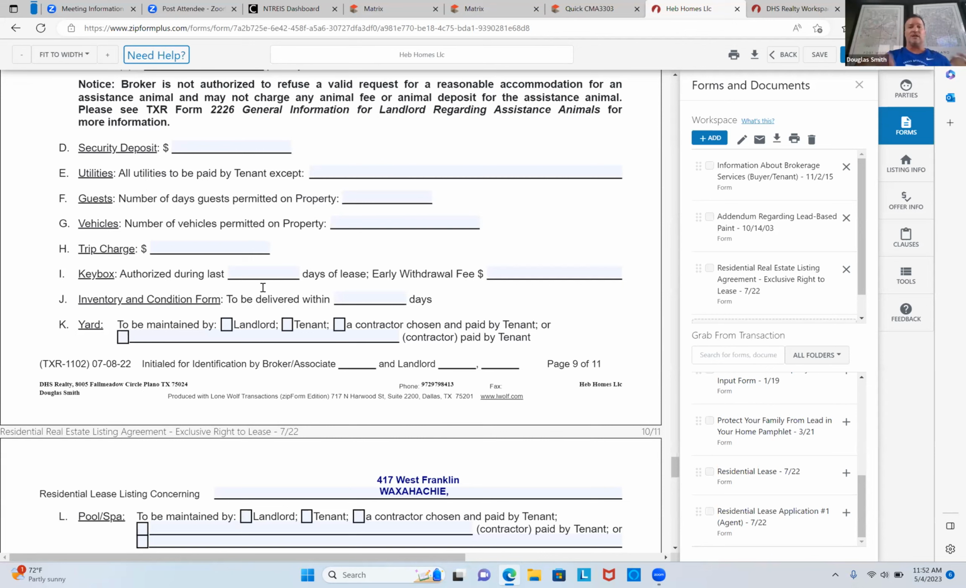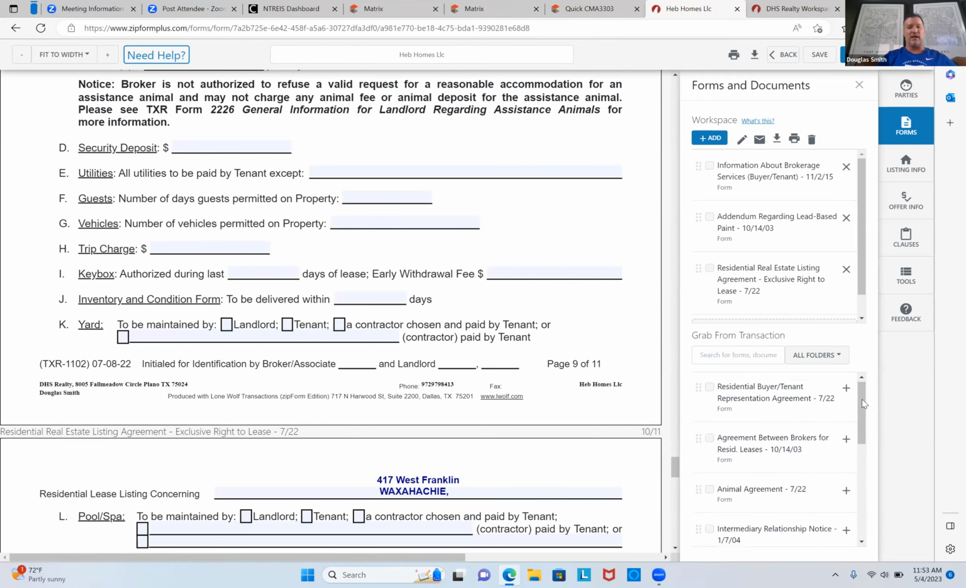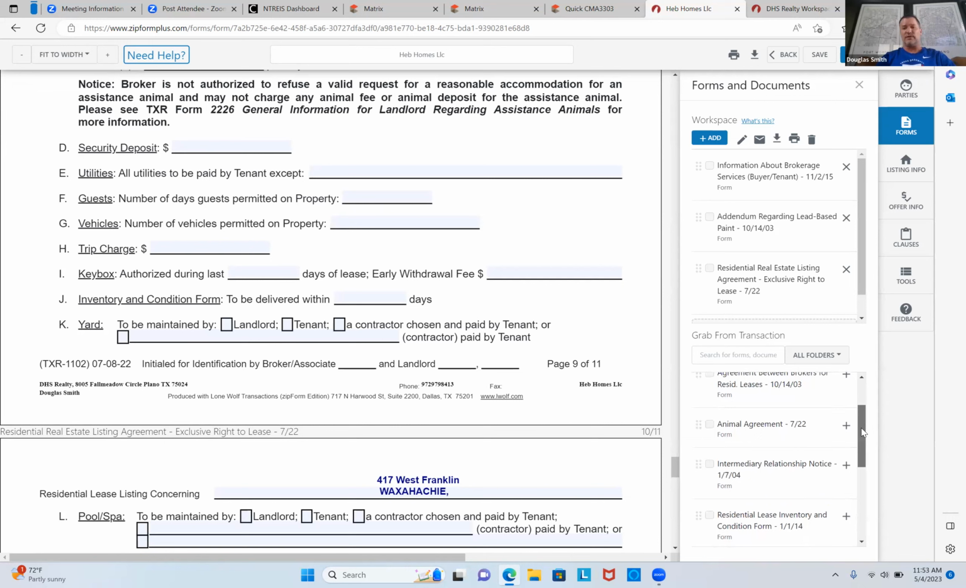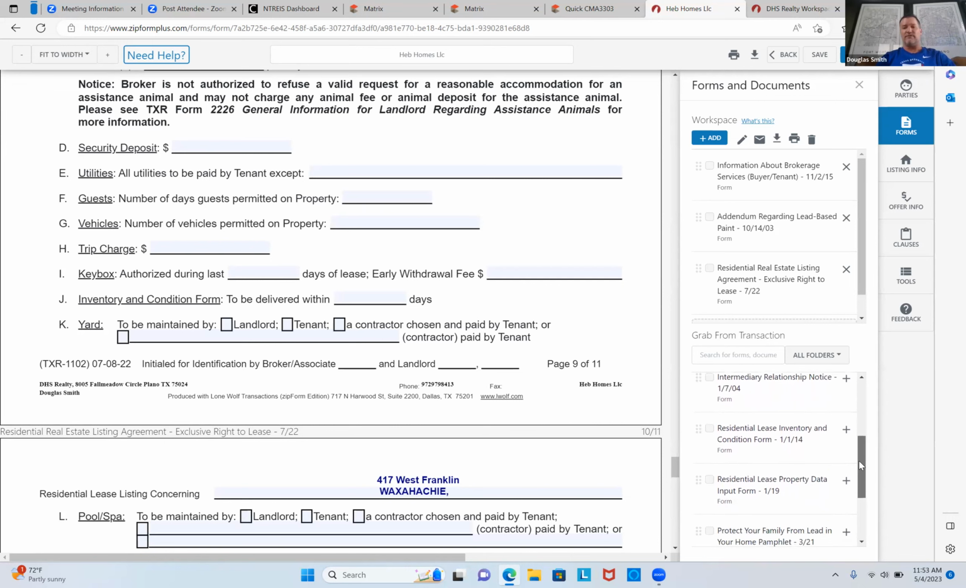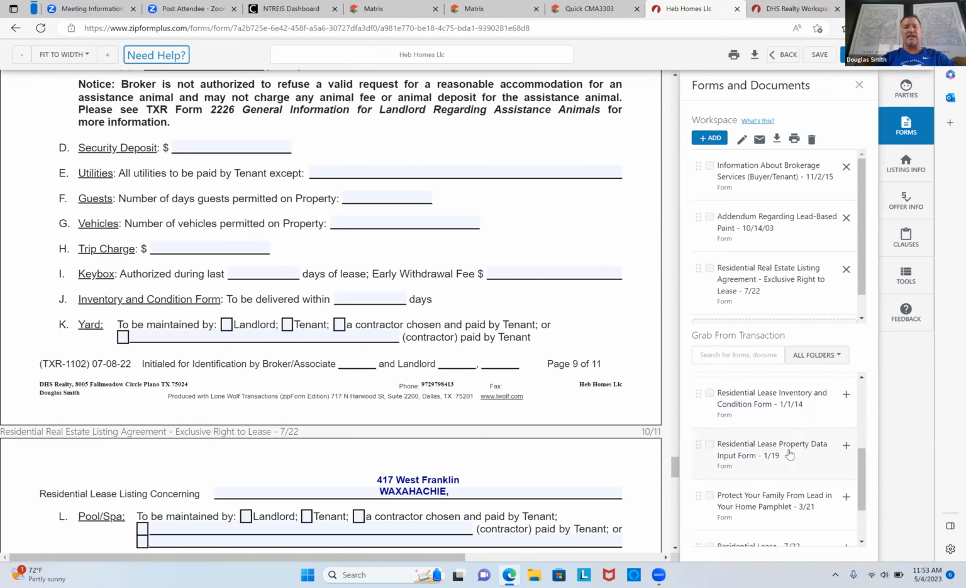Now, the one thing that I'll tell you is that we searched and the home was not in the MLS. Okay. So that means that when you're here on these documents, if you scroll down, you're looking for a form that says residential lease data input, and you add it.